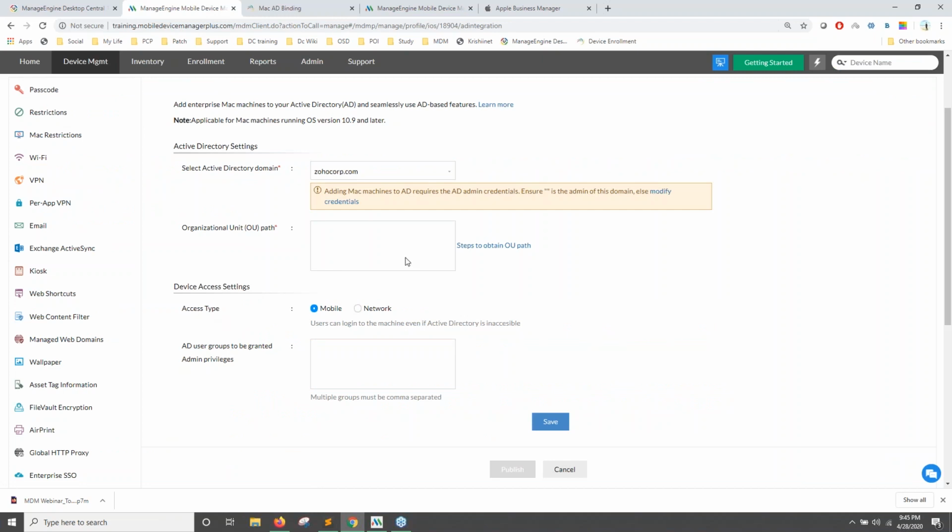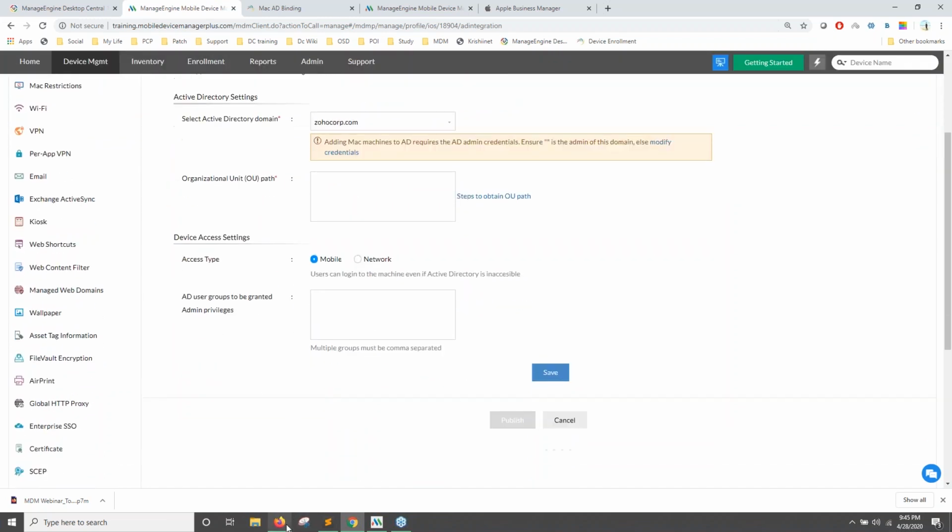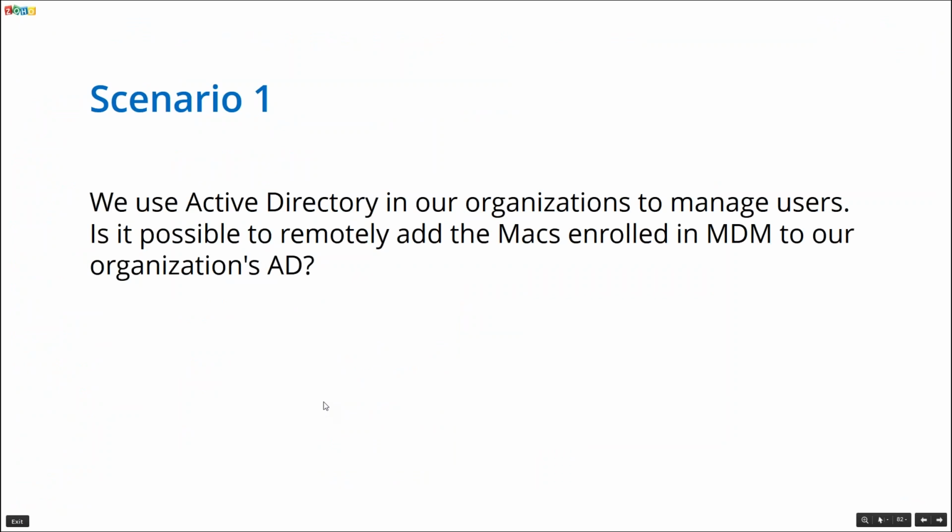And in case you want to authenticate the users only within your corporate network, so only when the user is connected to your corporate network and when the domain controller is reachable, then the users are able to log into your MacBook, then you can choose the network option. But in case the users are at home and they want to log in using mobile network, then you can just go with the first option. This doesn't validate whether the Active Directory is accessible or not. Using the passcode policy, the users can log into your MacBook. So that is how you can add your MacBooks into your AD domain.